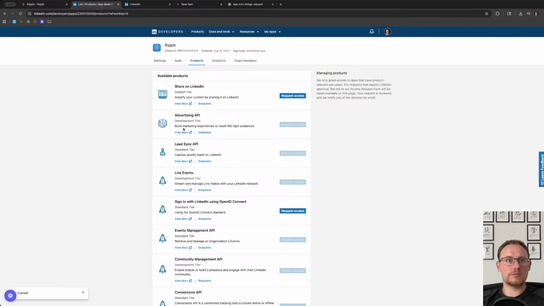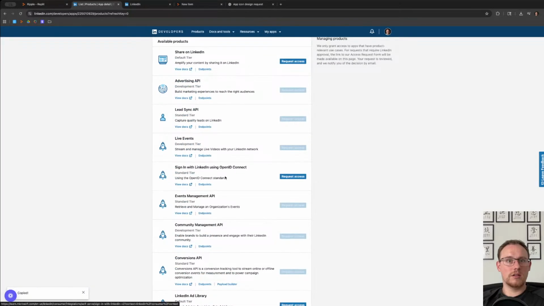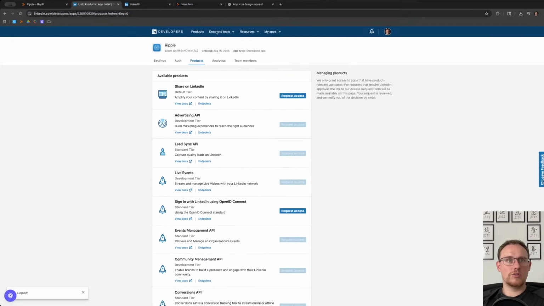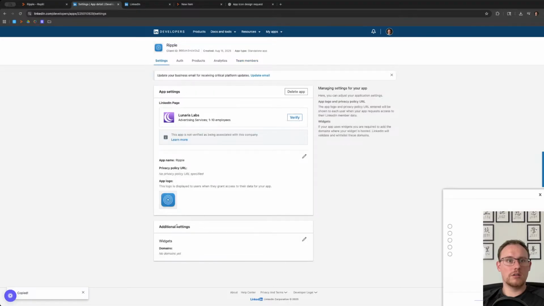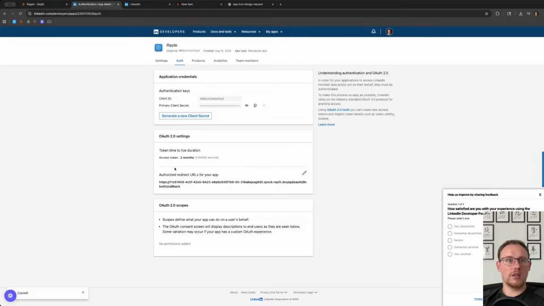Products. Advertising, lead sync API. Analytics. Okay. Privacy policy. Auth. Token time to live duration. Access token 2 months. Authenticated.